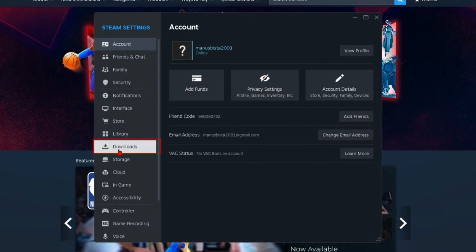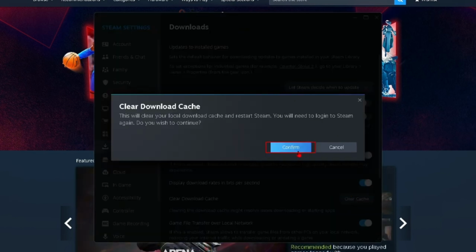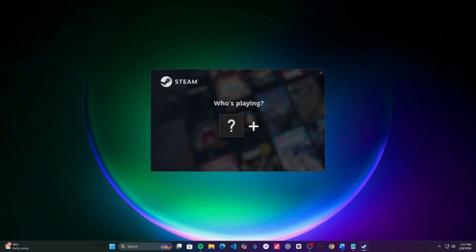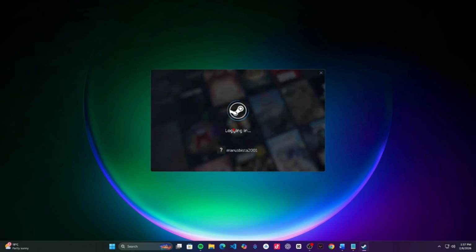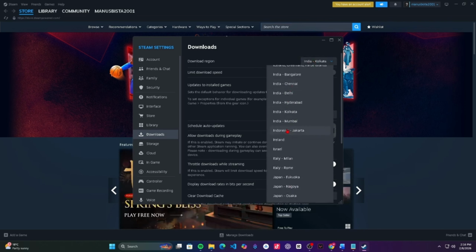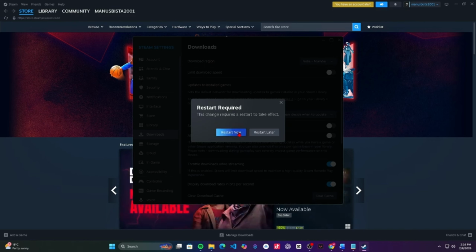Open the Download section. Click Clear Download Cache and confirm. Steam will restart automatically. After restarting, open Settings/Downloads again. Change the download region to the nearest location or a different nearby region.